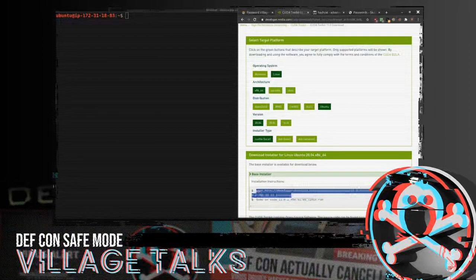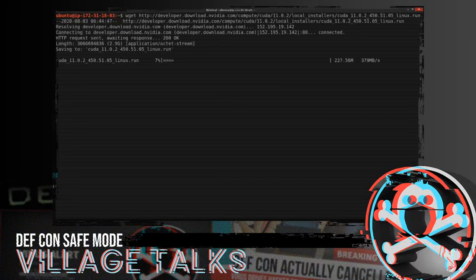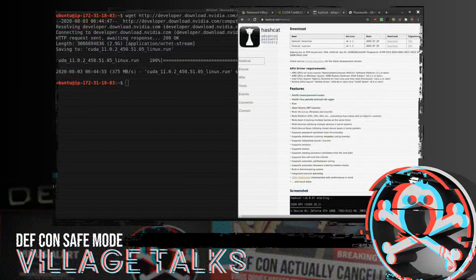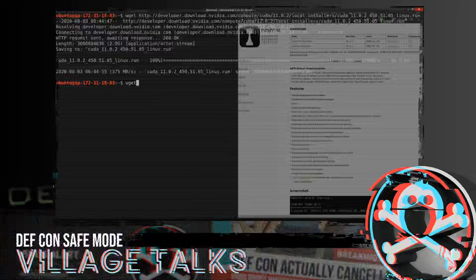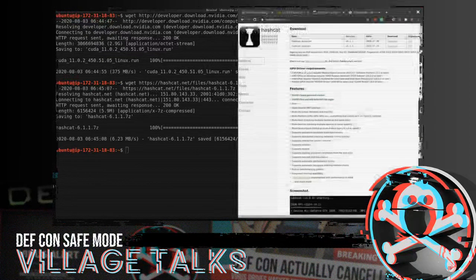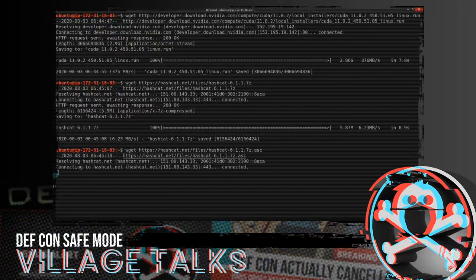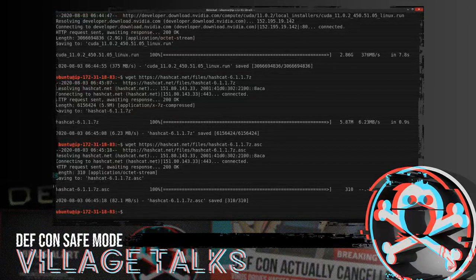So we're going to copy this wget line here, paste that in. And then we're going to go ahead and grab our Hashcat binaries. And we also want the PGP signature so that we can verify that it's legit. And then we're going to want to grab the Hashcat key.